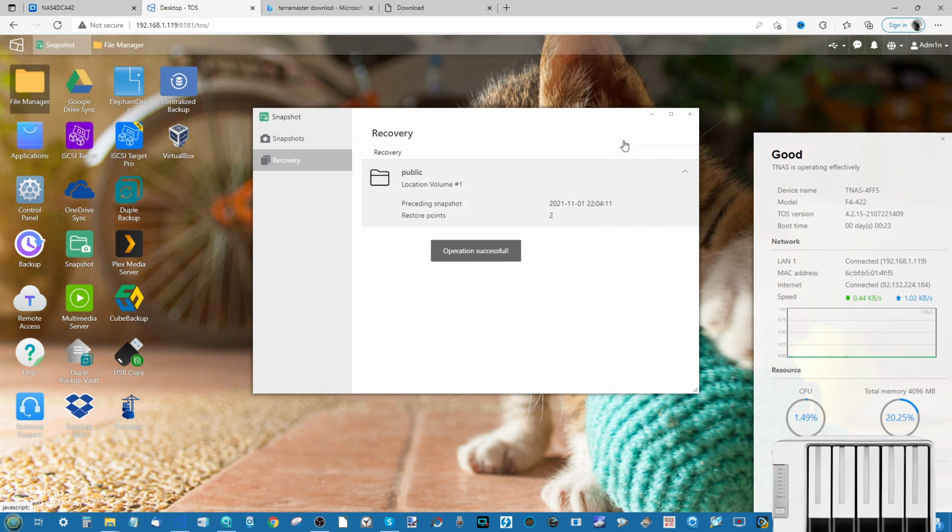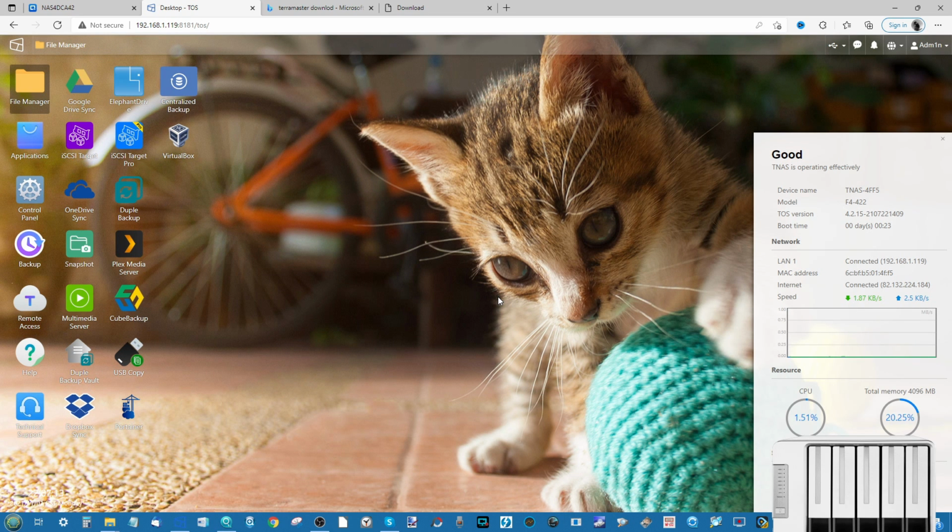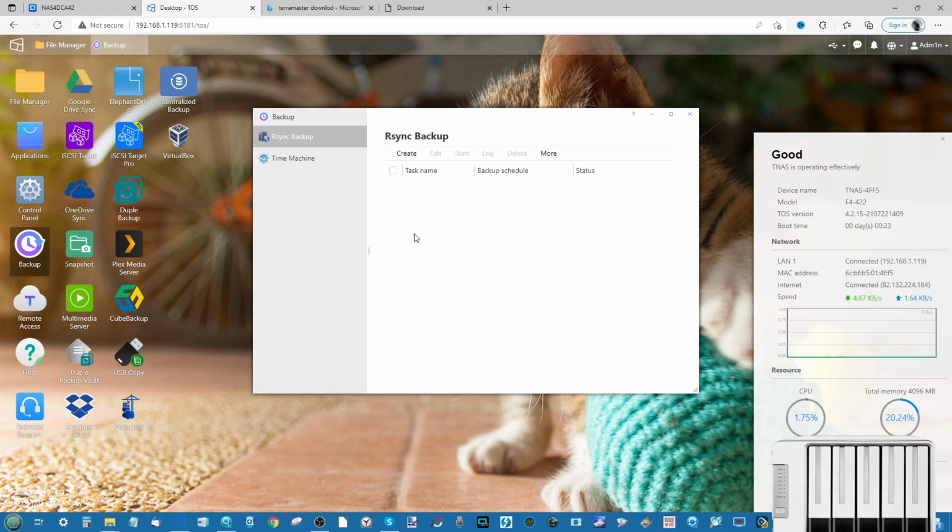But again, this is not a backup, this is not a synchronization, and although it's free and it utilizes much less space, it's still not perfect. So next, we'll click Confirm to leave, and we can look at our next option, an Rsync backup. We go into the backup tool here.